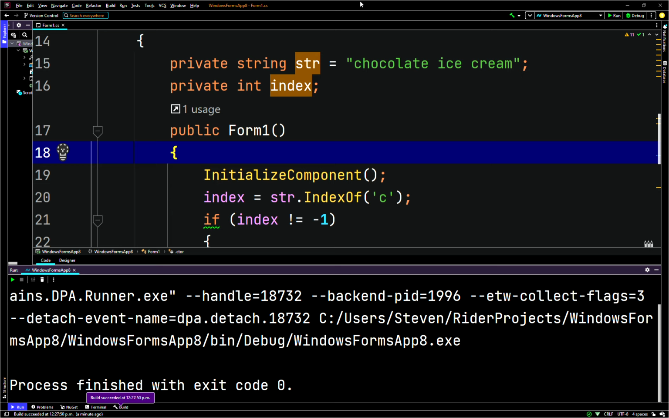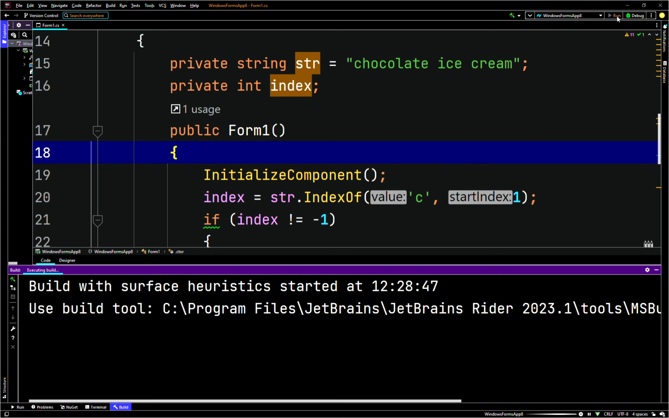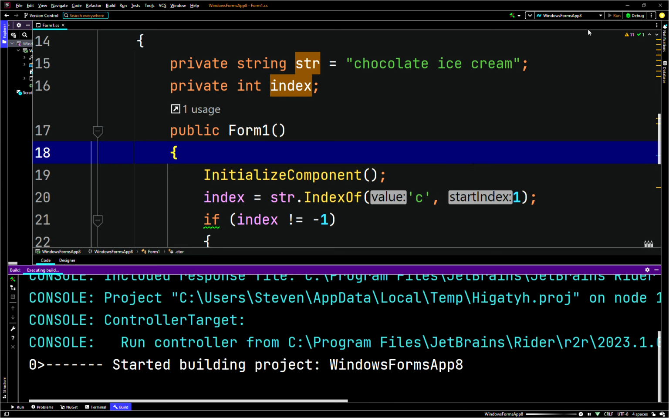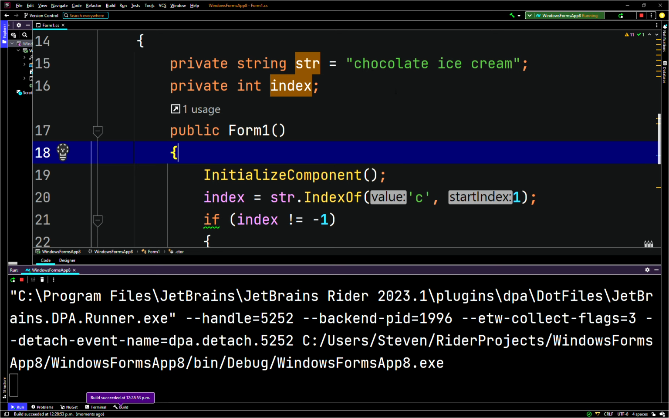Okay, so the next one is index of with 2 parameters, so a character and a start index. So we could try start index of 1. So looking for C, starting at index 1. So we're going to skip the first index. Yeah, it should be 3. So the answer is 3.